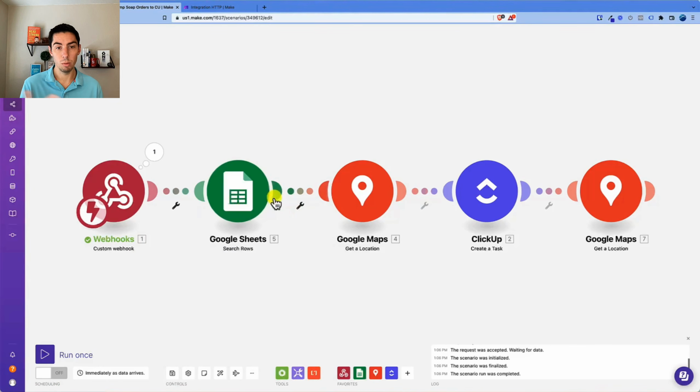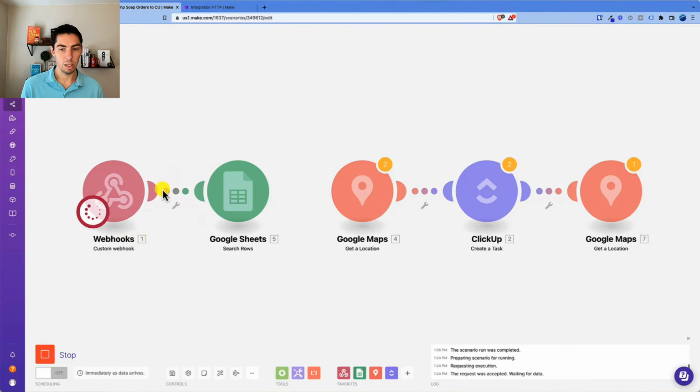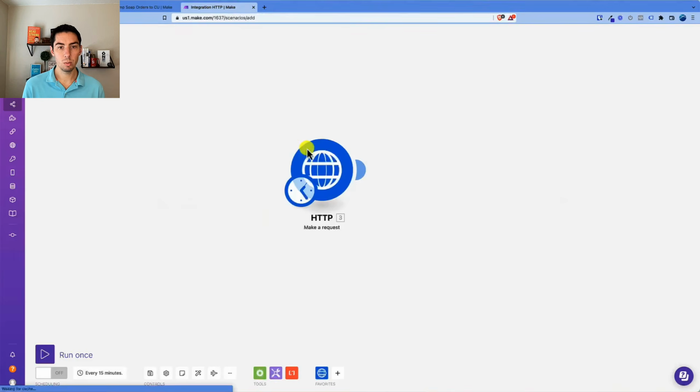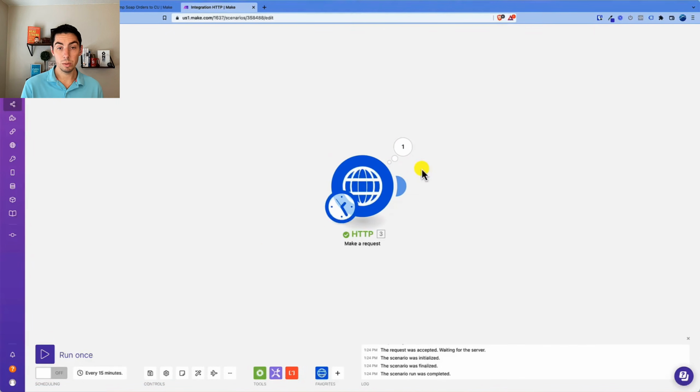Now I can go test this scenario multiple times. Say I don't want to create all these tasks here, but I need to check to make sure that the search sheet is working. Again, I'll unlink this. What I'll do is either I can run once or I can leave this on and gather up a queue. So say I just run once. Okay, now it's waiting for information. Come back to this one. I will run this one once. So there, the information was sent.